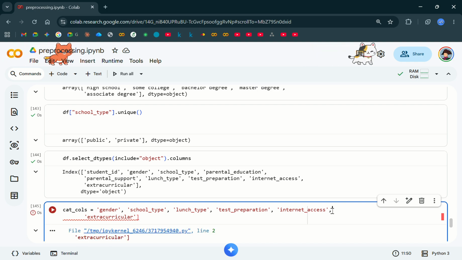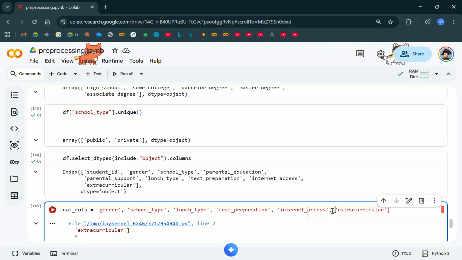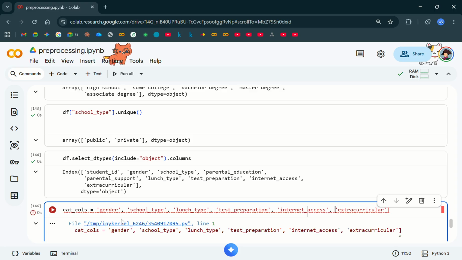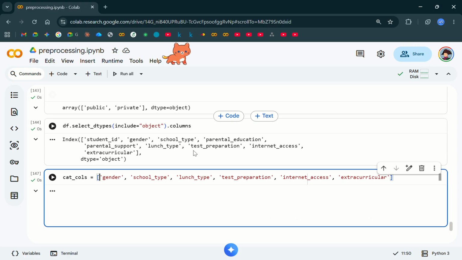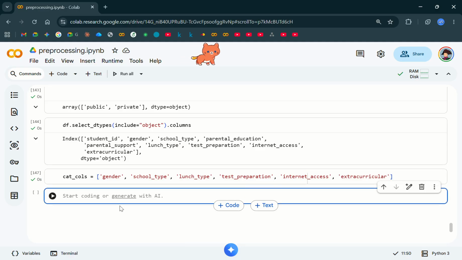Okay, this guy should go in here. Let me just, oh yeah, I did forget this one. Okay, so now I'm going to import from Scikit-Learn's preprocessing step, I'm going to import OneHotEncoder.